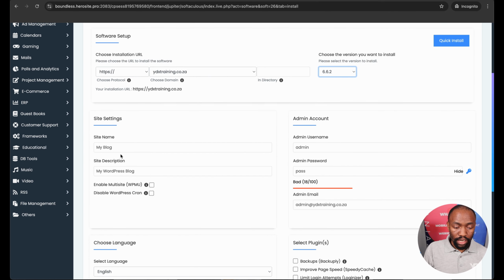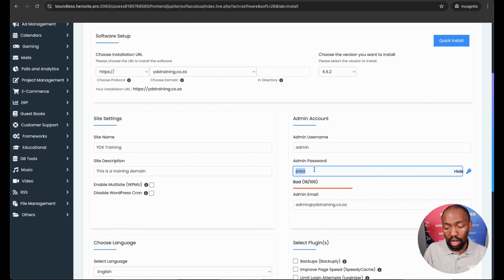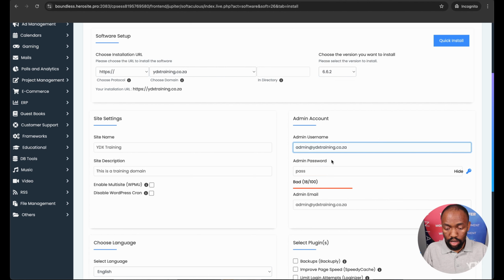Scrolling down, I need to give my site a name, so I can just name this one YDX Training, and then give a site description. On the right hand side, I then have an option to add an admin account. This admin account I will use to log on to my WordPress at a later stage. What I would advise you to do is choose a secure admin username, something that won't be easily guessed, and then a password as well. I would also recommend you use a strong password. So I'm going to go ahead and do that now.